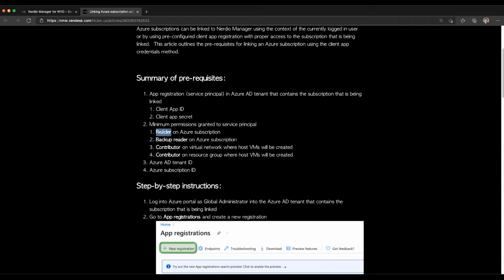Number one, that service principal will need to be a reader on the Azure subscription that you're trying to link. It will also need to be a backup reader on that same subscription. This is necessary if you're going to be using the automated desktop image backup functionality in Nerdio Manager. And then this service principal will need to be at least a contributor on one virtual network where you want to deploy session host VMs, and a contributor on at least one resource group that you want to use to create those session host VMs in.